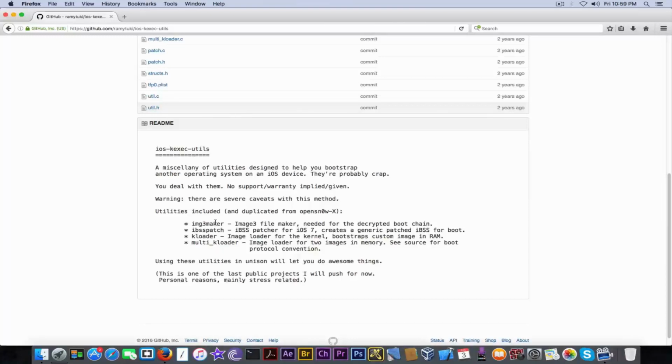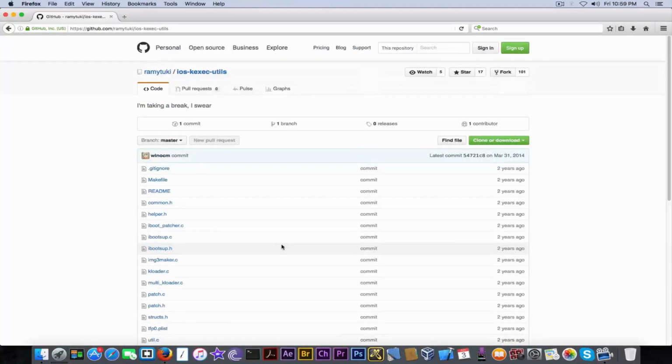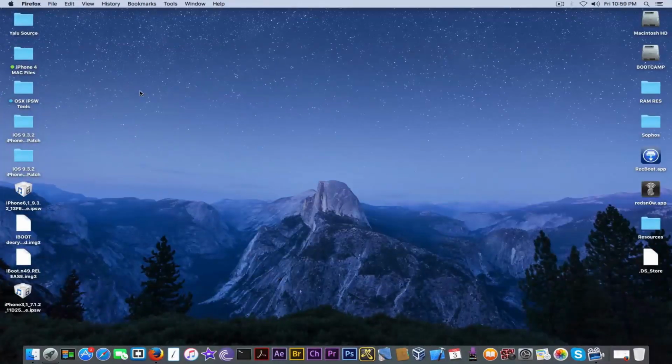So img3maker creates the IMG3 file that you need from the encrypted boot chain. The iBSS patch creates a patched iBSS file, which you can also use for going into soft DFU mode directly from the SpringBoard if you use kLoader. kLoader is an image loader for the kernel that bootstraps a custom image in the RAM, and multi kLoader we're going to cover in another video.